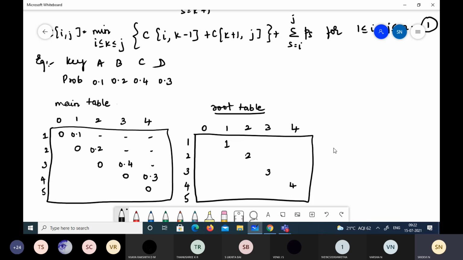Okay, let's start now with the problem. The first one we'll take up is how to generate the value C of 1 comma 2. For the first one I'll write down here itself, and once you are okay with it, we will move the screen, because the formula is also here. So we have to compute C of 1 comma 2. To find that value, I'll take the minimum.